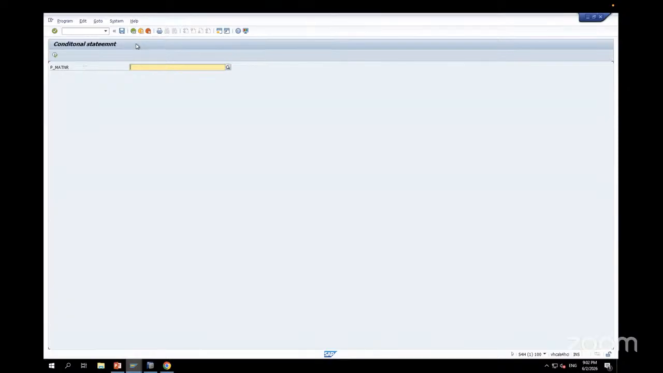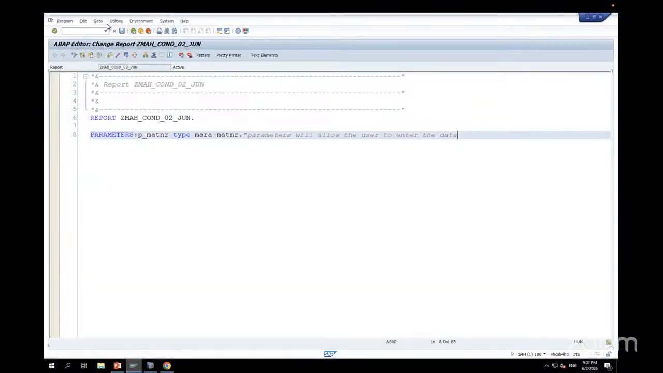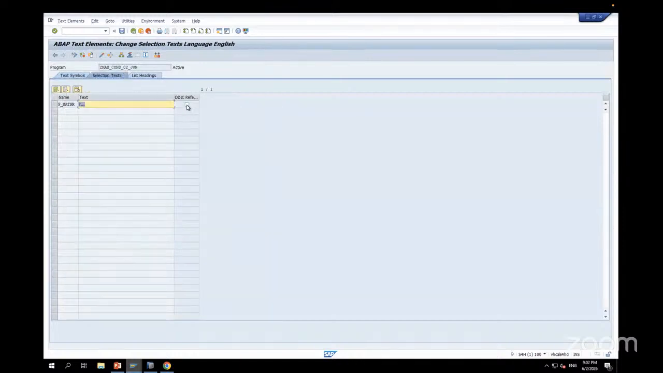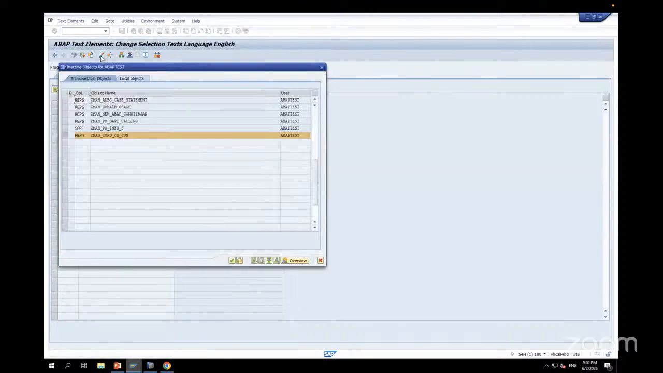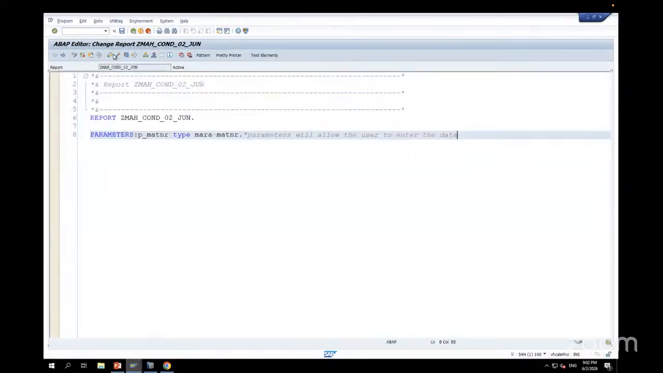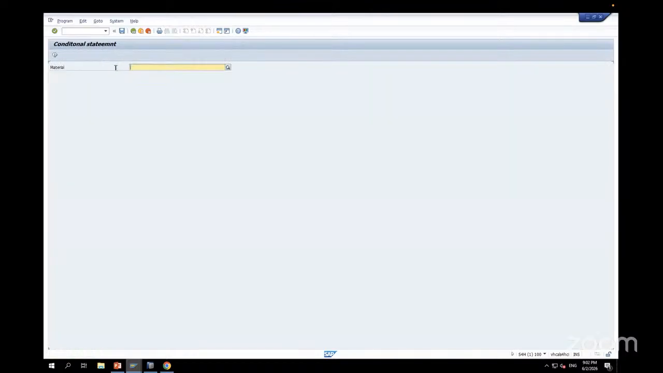This should be replaced with the field labels. For that, what you do is click on go to text elements, go to the selection text, choose the checkbox so that it comes from the dictionary, from the data element label. Save it, activate, click on back, activate, execute. See, you see here the material number option has come.